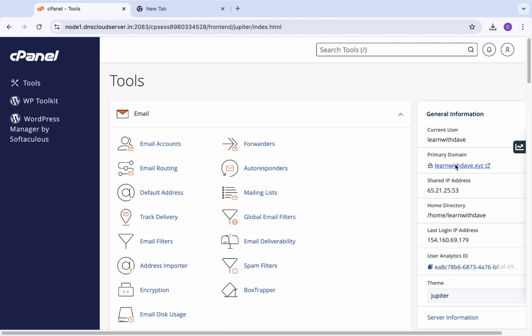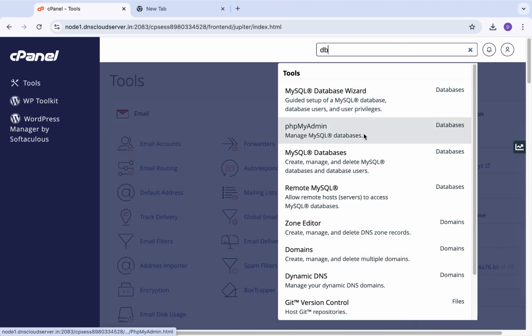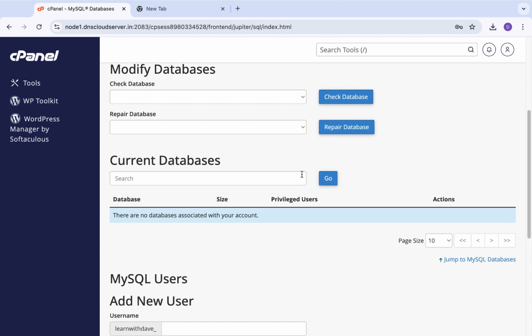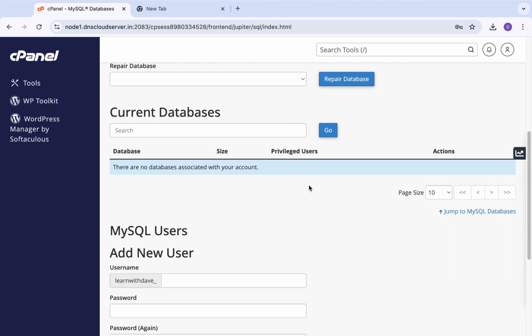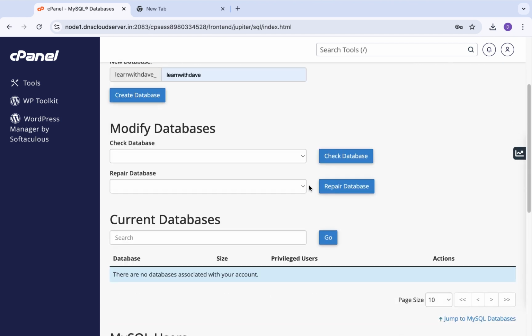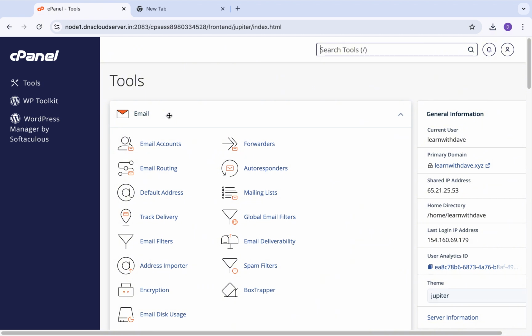In this case, I'm still on my domain name, which is learnwithdave.xyz, and you should make sure that you are on that same domain name. And if we check our databases, so if you go to database and then you scroll to the bottom, you can see right here that we do not have any databases as well. Now what I'm going to do is move every file that we had backed up before onto this cPanel account.